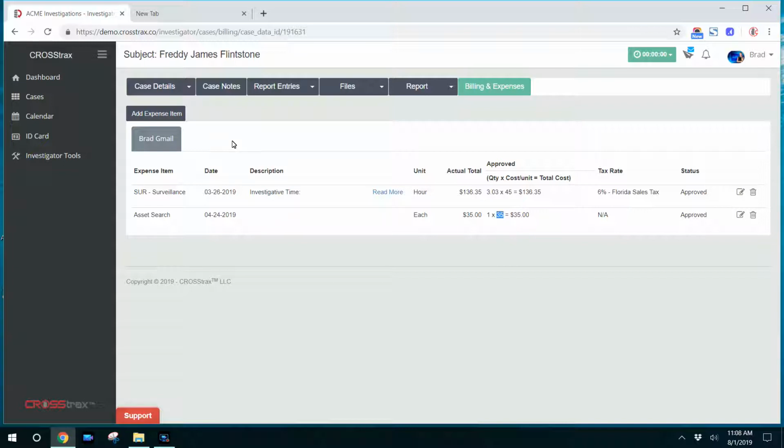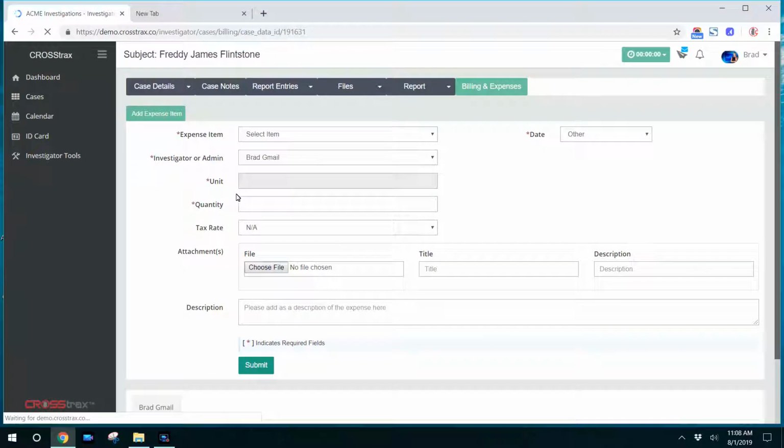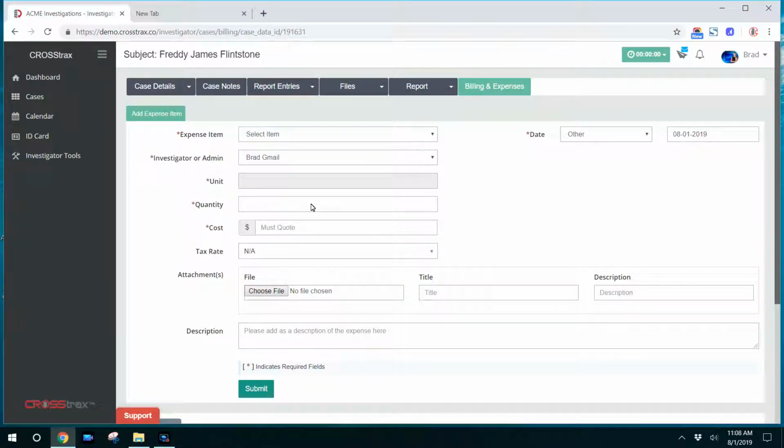The investigator can go in and add an expense item. They can also add a receipt, and they can also add a comment or an explanation. They can add any item or any cost that's involved in a case. They can go through, fill out this information, and then if a description is necessary, click submit. Here you can see they can add an attachment, which could be a receipt or any other proof that an expense or billing item was paid or incurred.